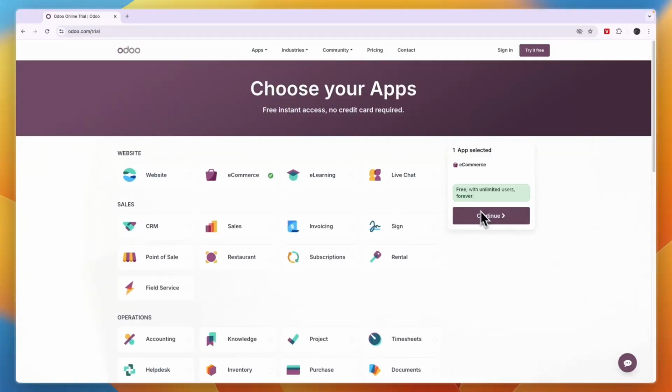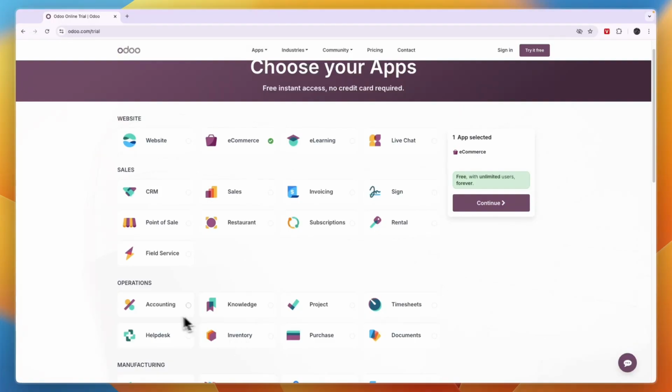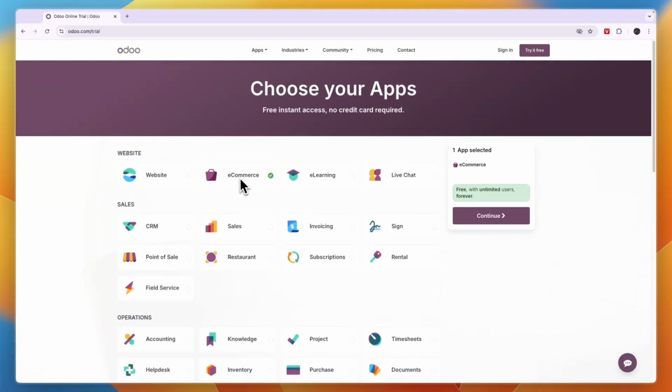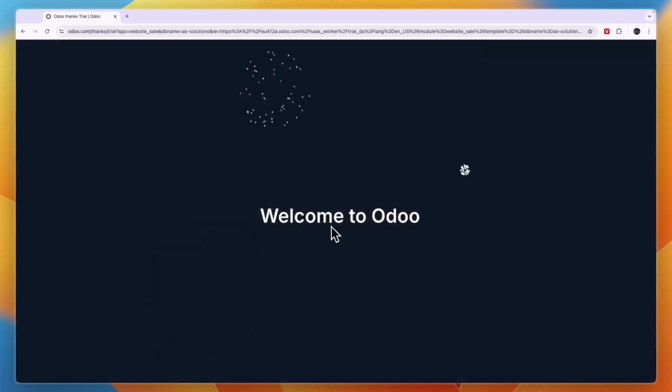So click e-commerce, and then you can see if you only use this one app, then it's free with unlimited users forever. However, you may also want the live chat, maybe also the inventory and accounting. But for now, I'll just get started with the e-commerce app and click continue. Now here enter your details, and then after clicking on Start Now, it will say Welcome to Odoo.